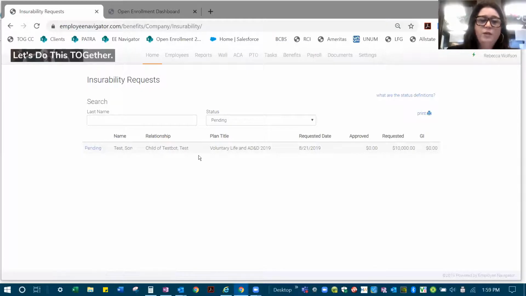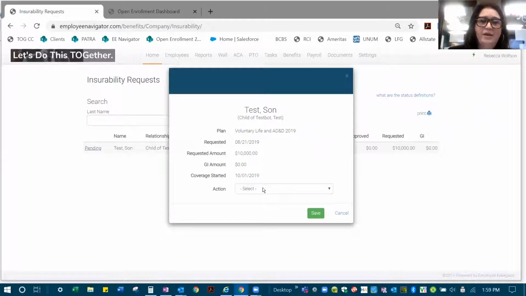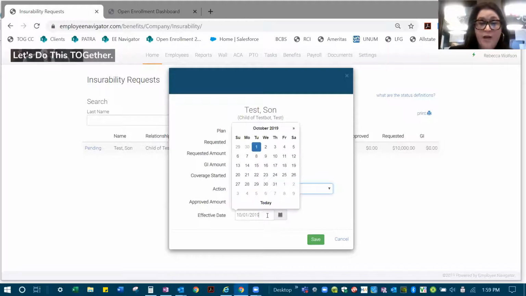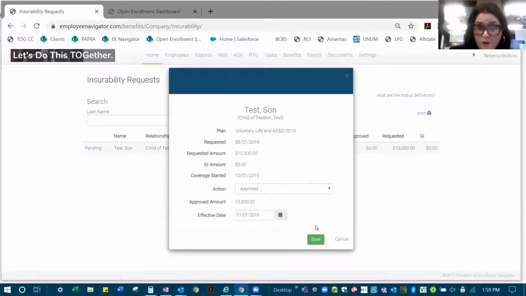The child was awaiting employee approval, but now I have approved the employee. So now I have to also come in and approve the child because it's a separate EOI. Well, it's the same EOI, but it's a separate benefit. You'll notice that the coverage start date automatically defaults to when the employee coverage started. You can override it if for some reason your child is not effective until 11/1.